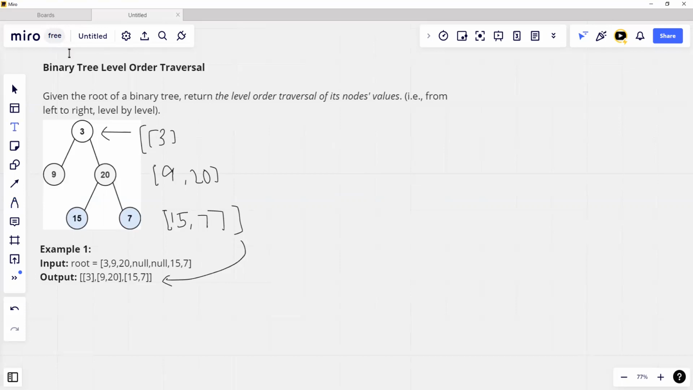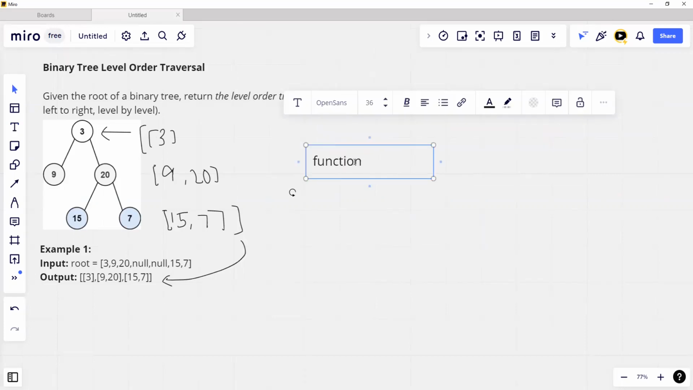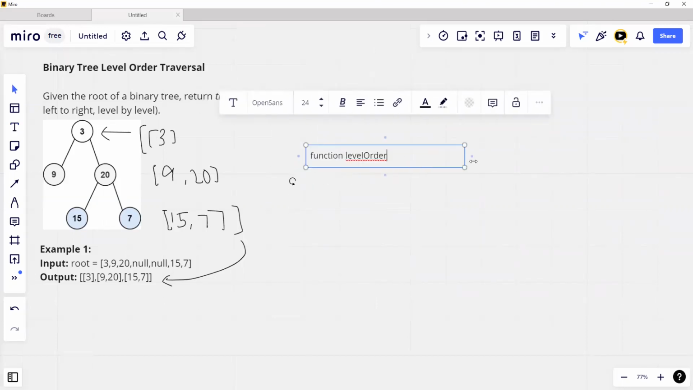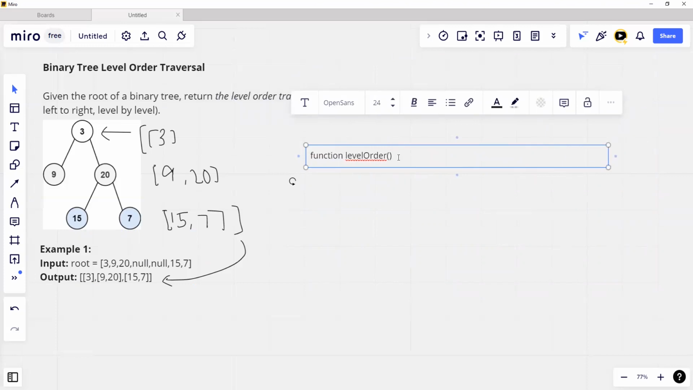For this, I'm going to write a simple JavaScript program. I'll call it level order, and we are given a root node. For level order traversal, we are going to use a queue, as we have to go level-wise. So first come, first served basis. Let's first create a queue. It's an empty queue. Then we are going to push our root node to this queue.